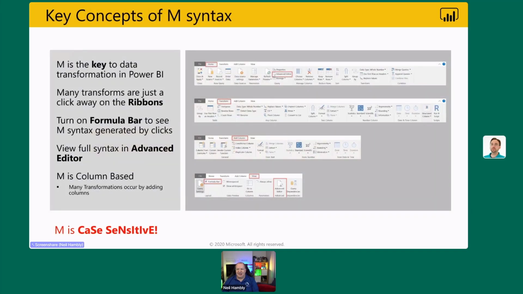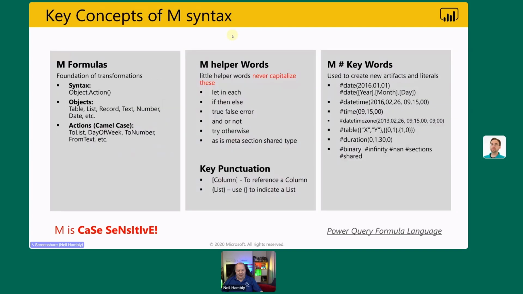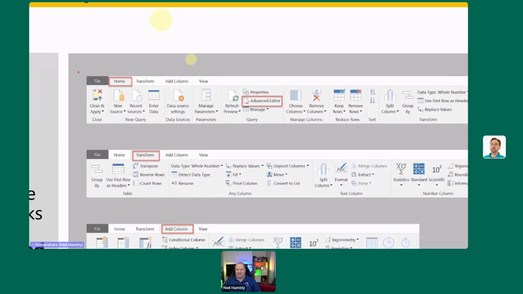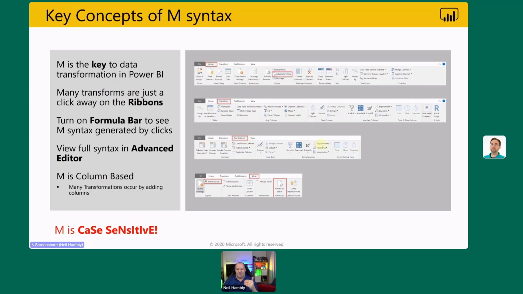So here are the ribbons that we have. I'm just going to go in here and zoom in a little bit. You're probably familiar with these different tabs that we have: Home, Transform, Add Column, and all the different ribbon items. And if you're not, that's where I would say you probably need to go and figure out what's here.